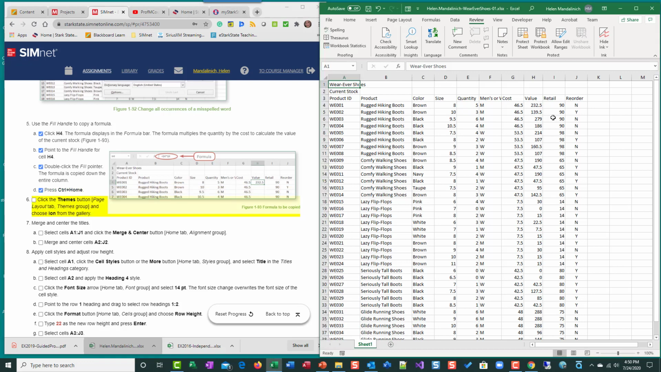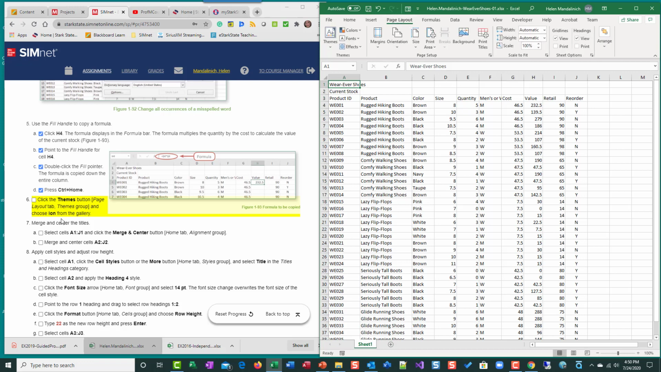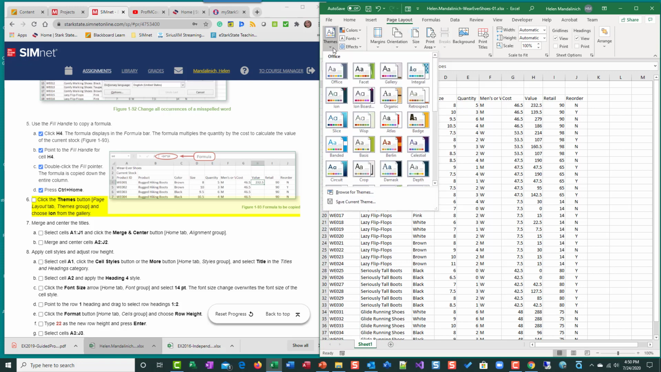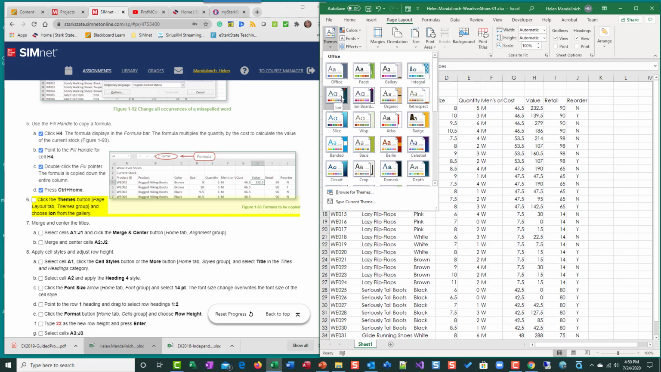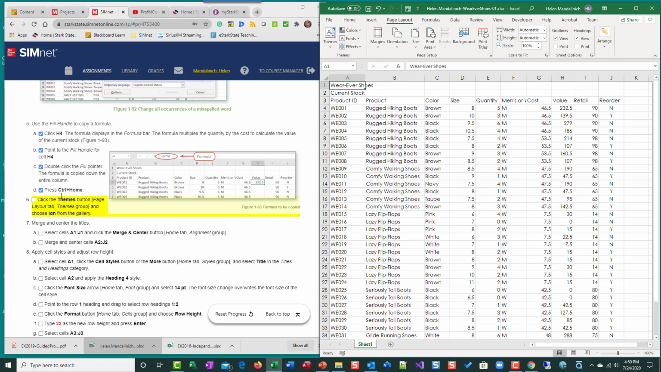And that's really great if you have a huge, like, thousands of rows, right? Lots of data. Doing that double click really will save you some time. So let's go to page layout, and we want to look at our themes, and we want to choose Ion. So we're going to open up our themes, and we're going to find Ion. If I point to it, it changes underneath, and I like that, so I'm going to do that.